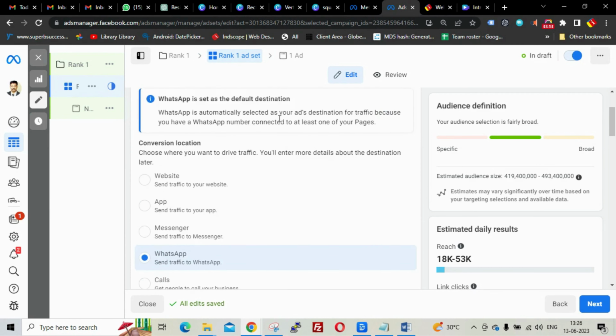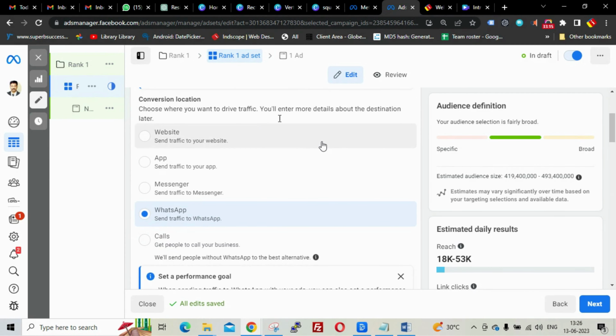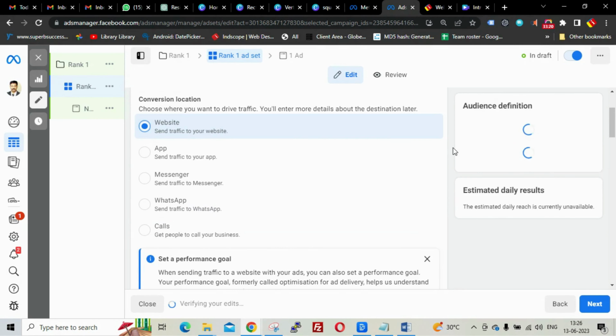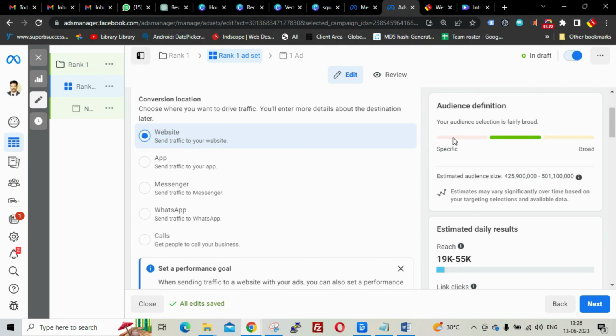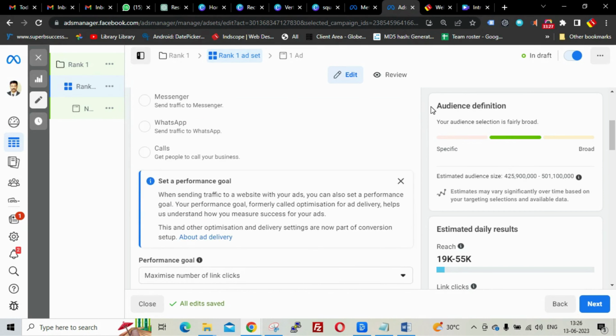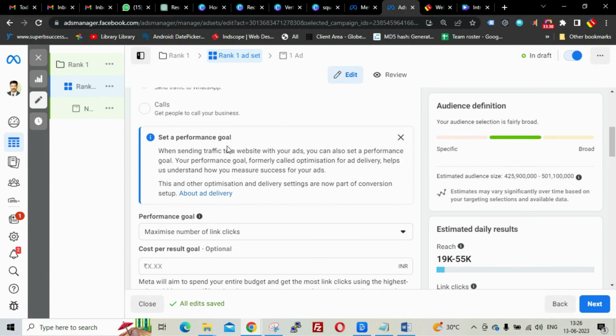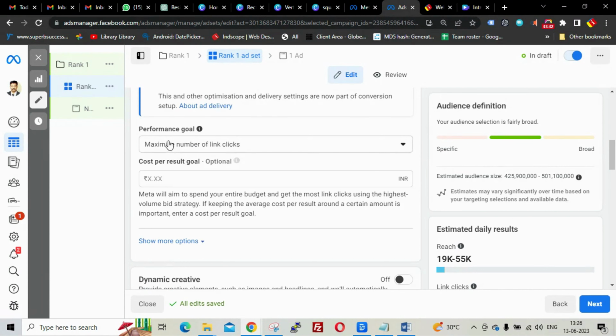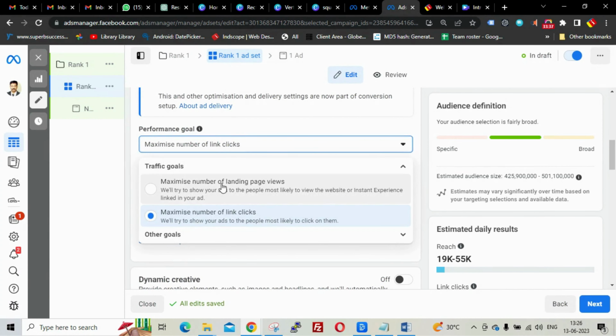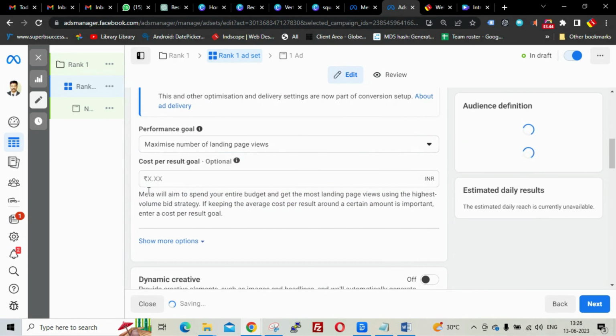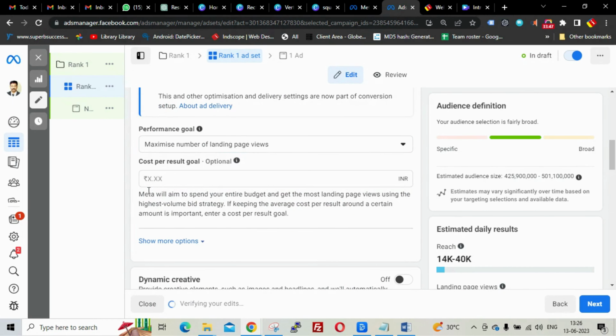And here you can see where you want the conversion location: website, app, Messenger, WhatsApp. So I'll select website. If you select website, you need to have your own website or landing page. Okay. So here, set a performance goal. Performance goal, what is that? Maximum number of link clicks you want, or maximum number of landing page views you want. So if you click on maximum number of landing page views, then the landing page views count will show, and even the budget will work according to that.